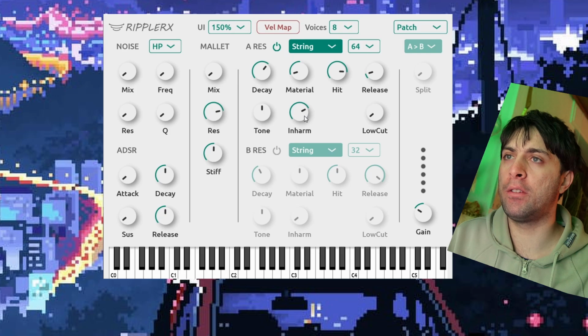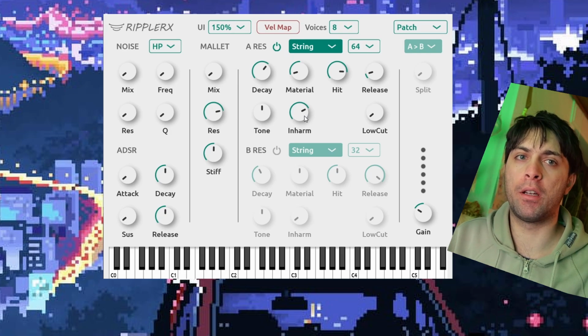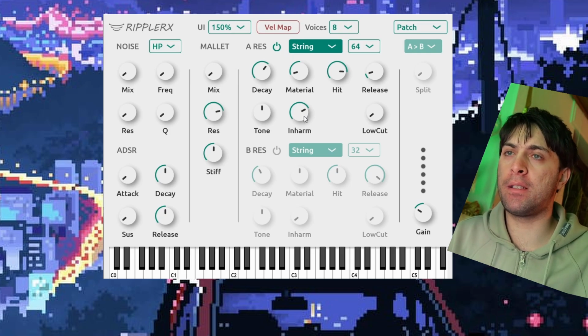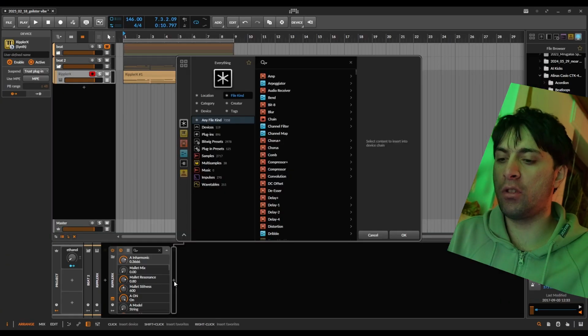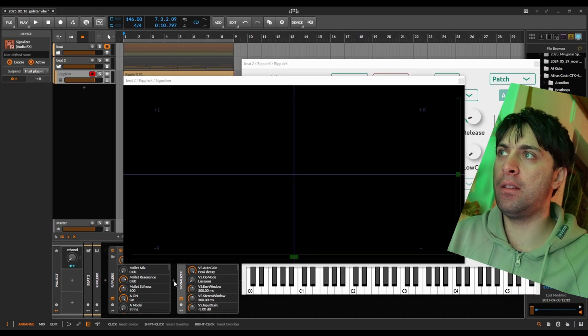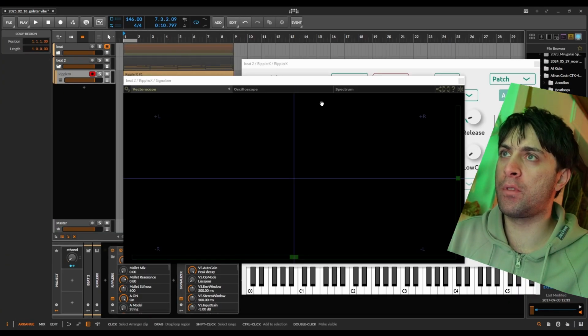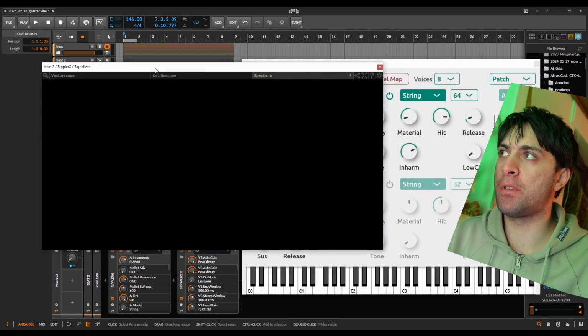The Inharmonic knob makes stuff inharmonic. This is very useful. It makes it sound more bell-shaped. Let's actually check out what this thing is doing in the spectrum analyzer so that we can better appreciate what this knob is doing.